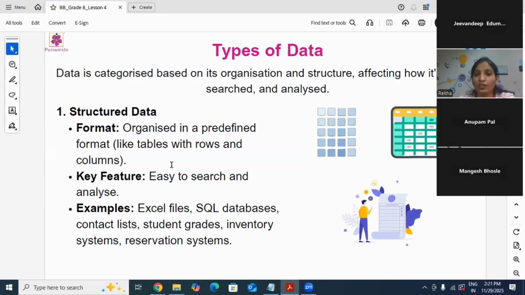The main feature is that it is easy to search and easy to analyze structured data. Examples are Excel files, SQL databases, contact lists, student grades, inventory systems, and reservation systems. So basically, structured data is nothing but data stored in a table format. Data stored in a table format, that is in terms of rows and columns, is considered structured data. Is that clear?